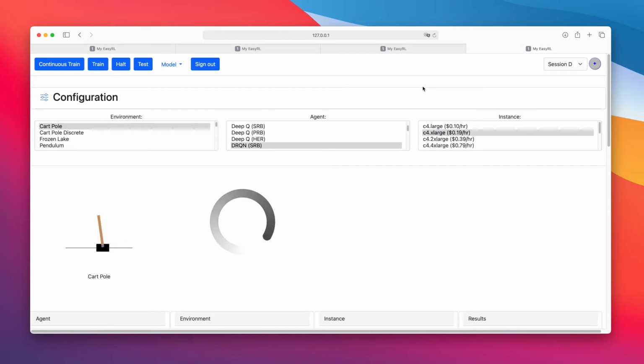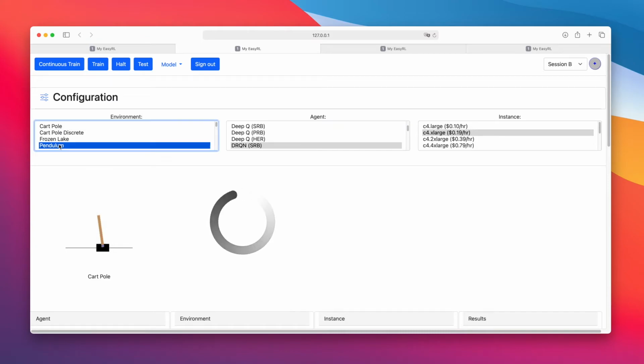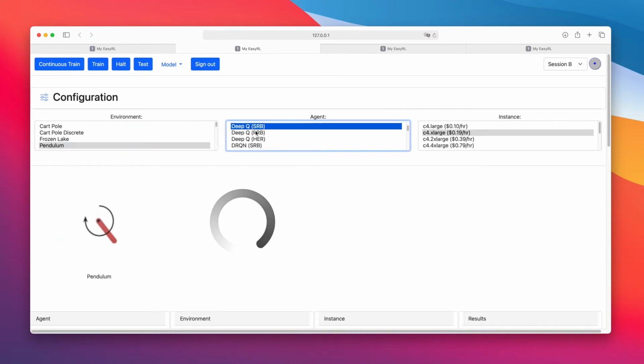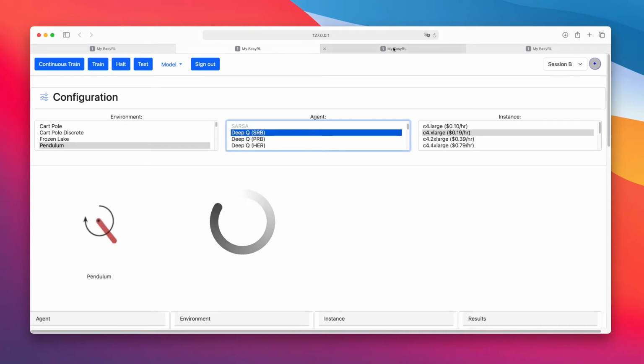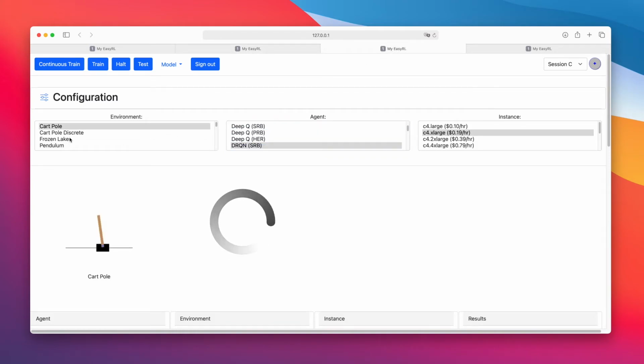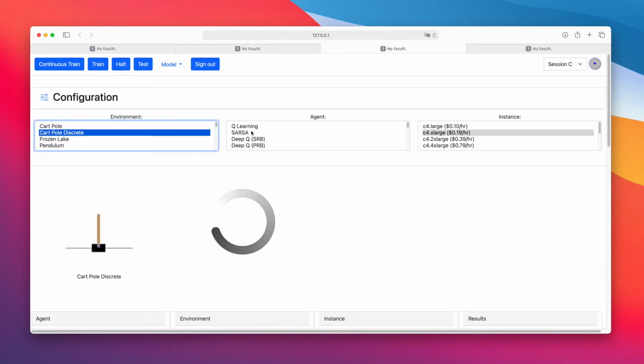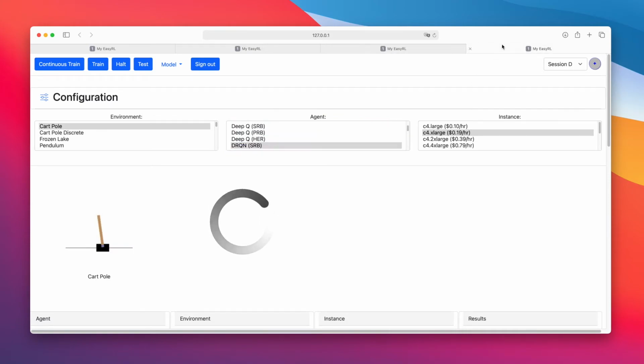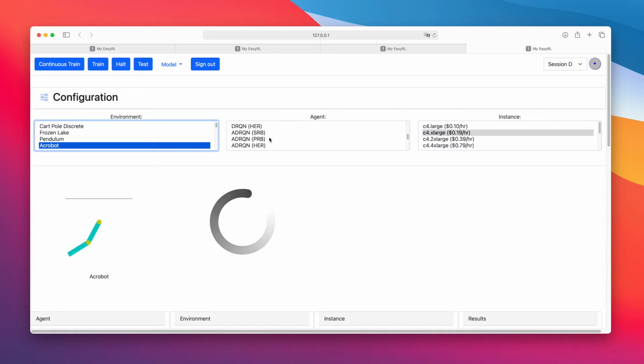These sessions are brand new, so once again we'll have the waiting minute to get the infrastructure booted and the process going, but we can customize these a little bit. So let's try pendulum with deep Q with the standard replay buffer here. In this other tab, let's do cart pole discrete again with basic Q learning. In this last tab here, let's do acrobot with a new agent.